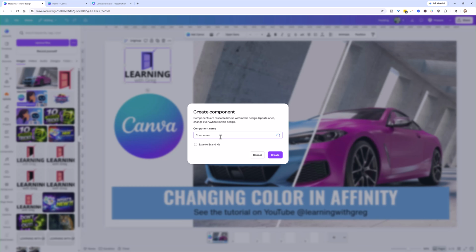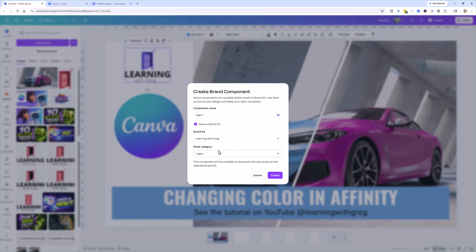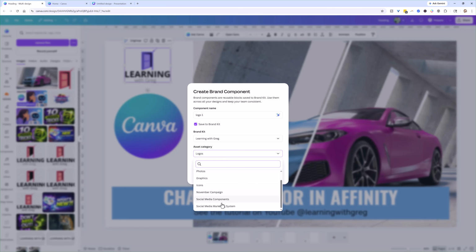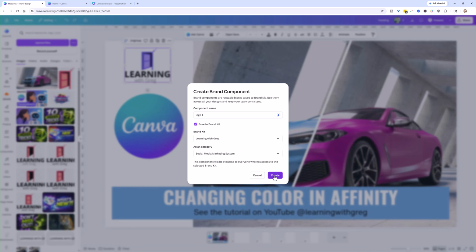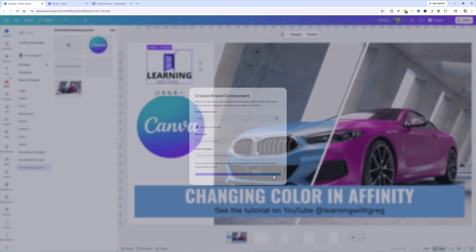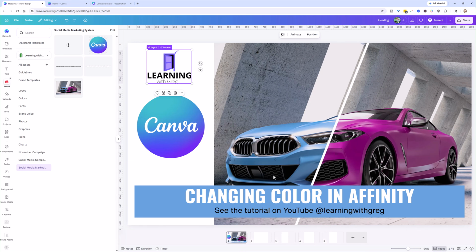And I will call this one my logo, or I'll call it maybe logo 1 in case I ever have a different version I want to use. So we'll go ahead and do that, and we'll save this to the brand kit here. And once again, put that in the social media marketing system, and we'll go ahead and hit create. Now, at this point, maybe all this hasn't locked in because we haven't really built it out to that aha moment, but that's what we're going to work through now.